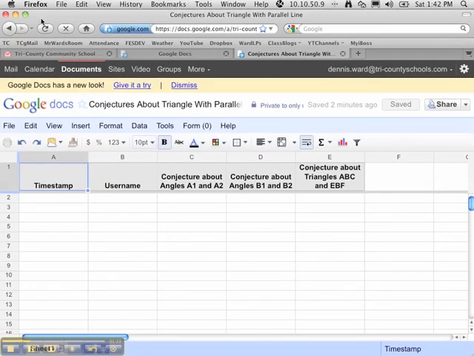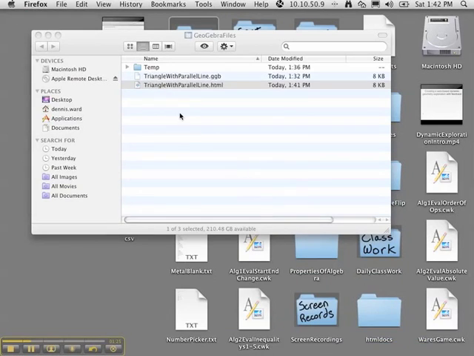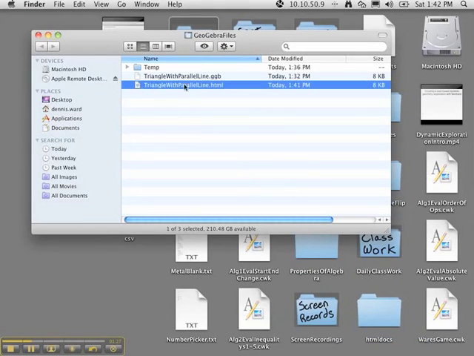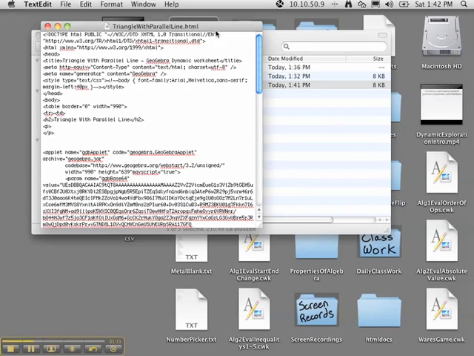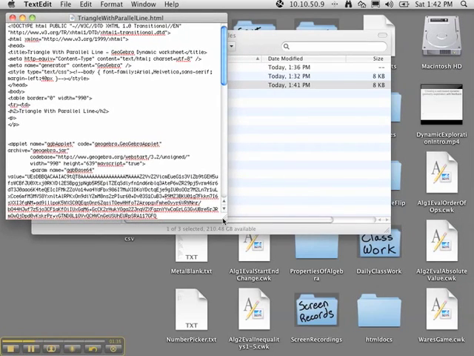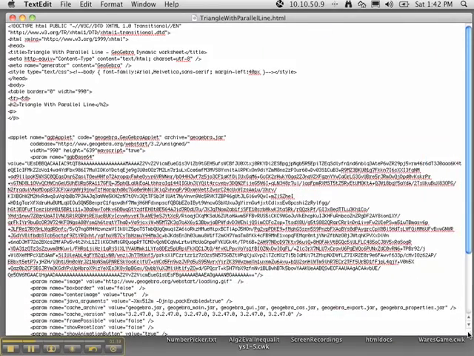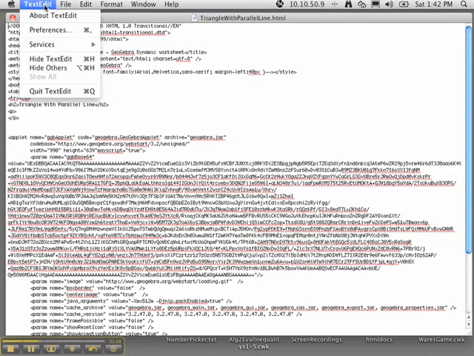So now I have to modify my HTML file. I'm going to take my HTML file that I just created and drag it over onto TextEdit. Open it up a little bit. Now you have to be careful here because HTML files have to be simple, plain text files. And so you have to make sure some settings are correct on your TextEdit. Otherwise it'll use rich text format and it won't work.